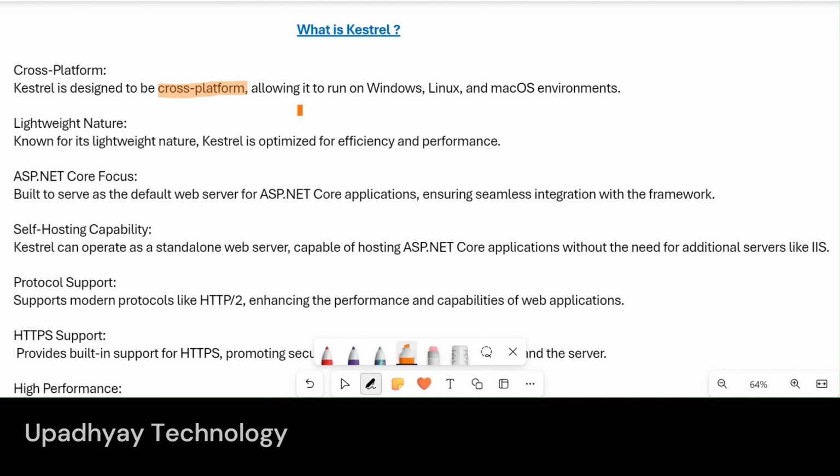Second one is lightweight. Actually, Kestrel is known for its lightweight nature, and it is optimized for efficiency and performance. So if we talk about Kestrel server and also take IIS server into account, we can find a very large difference in terms of efficiency and performance. Kestrel is known for its efficiency and performance.